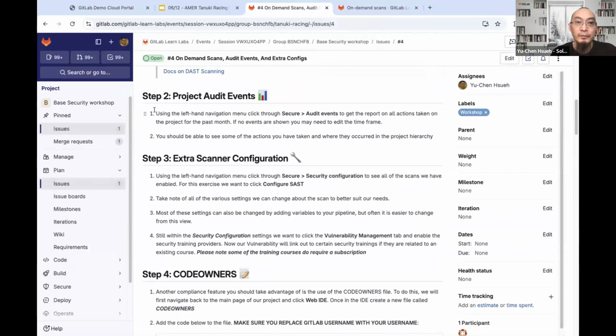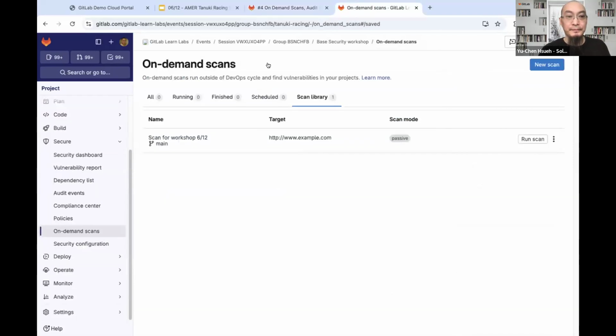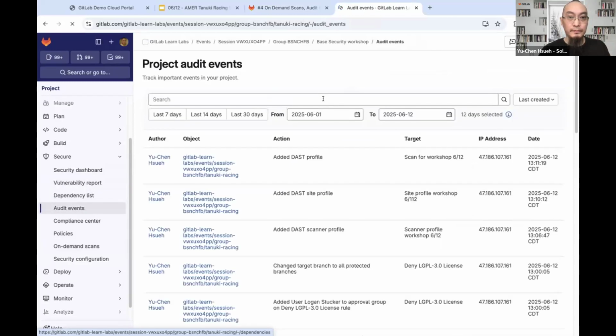Let's talk a little bit about step 2, project audit events. This one's really, really simple. You simply go, while you're in the base security workshop project, to Secure, then Audit events in the left-hand panel. Let's have a look at what we got there. You probably see some activity that is somewhat familiar, right? They got my IP logged here, timestamped. And this person named Yuchen added a DAST profile.